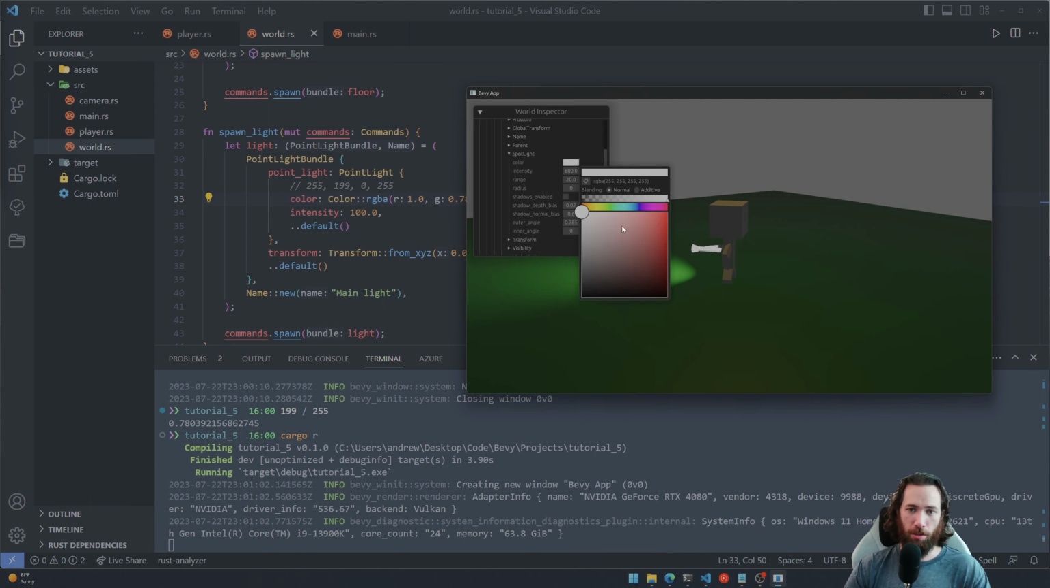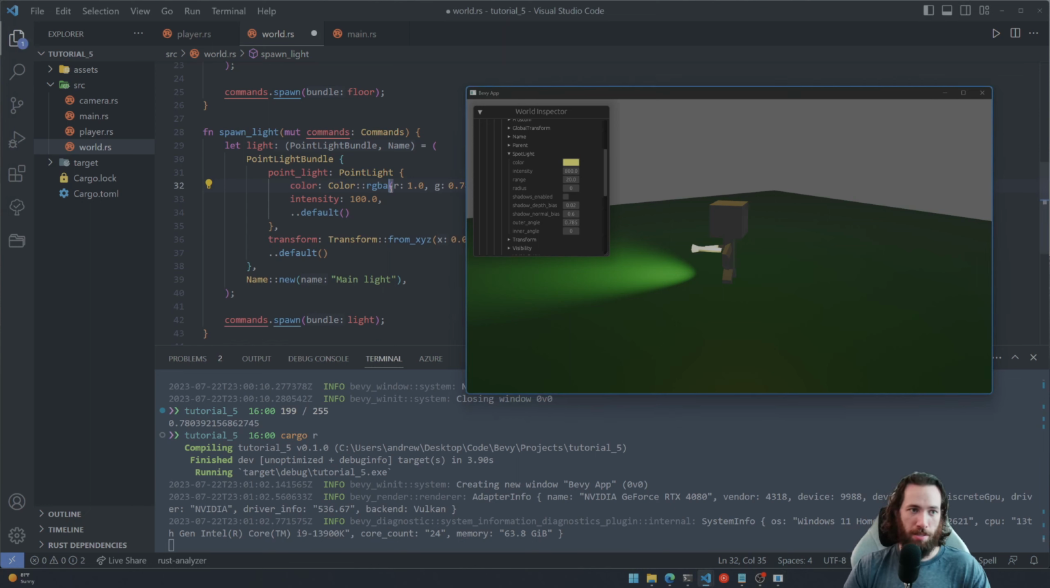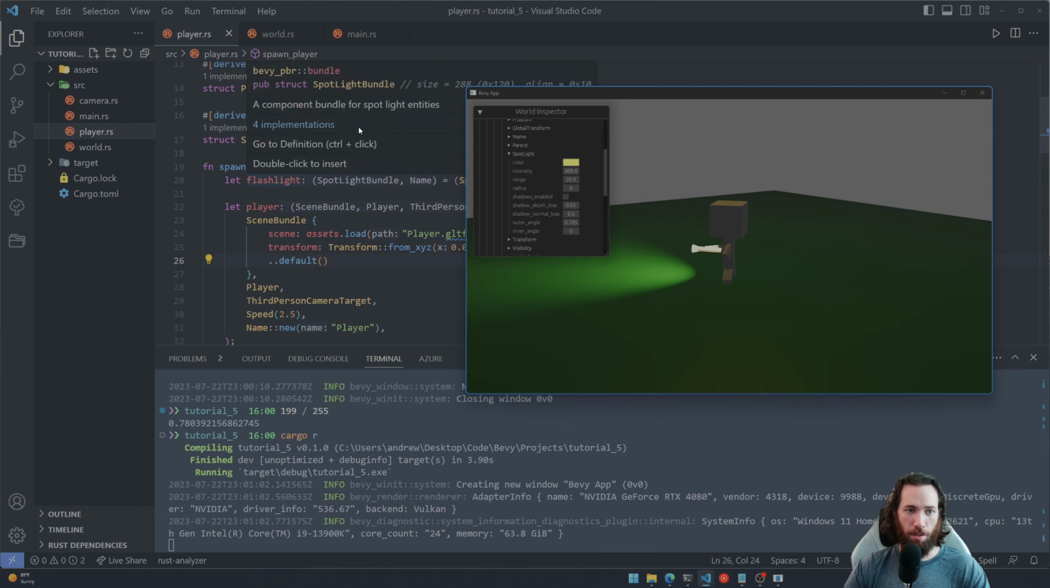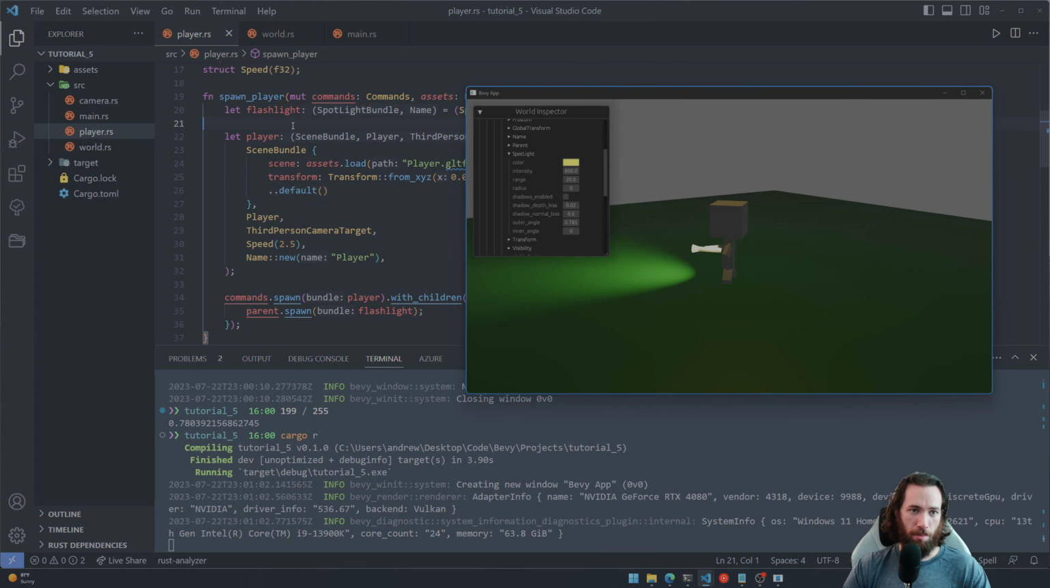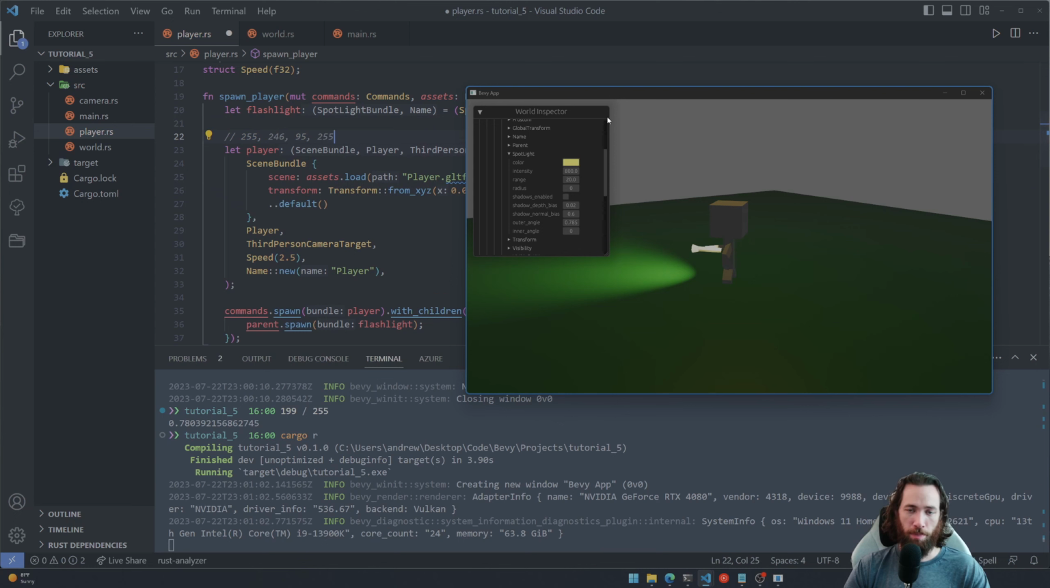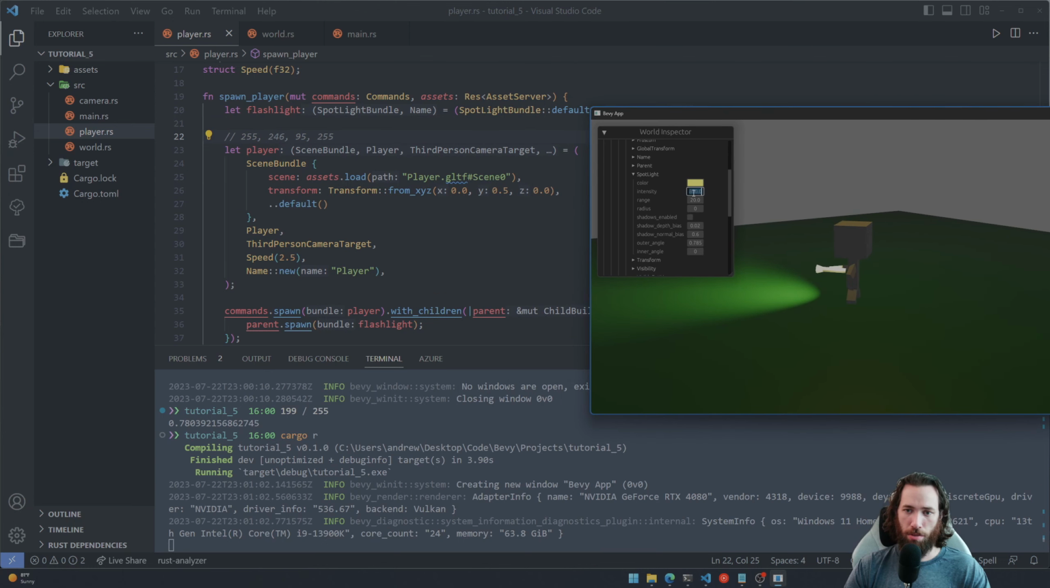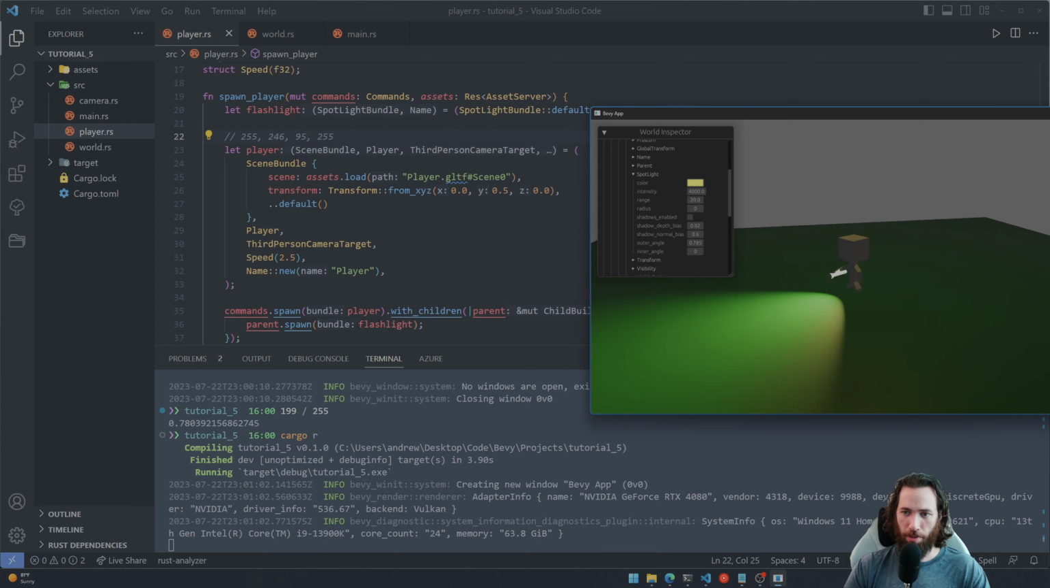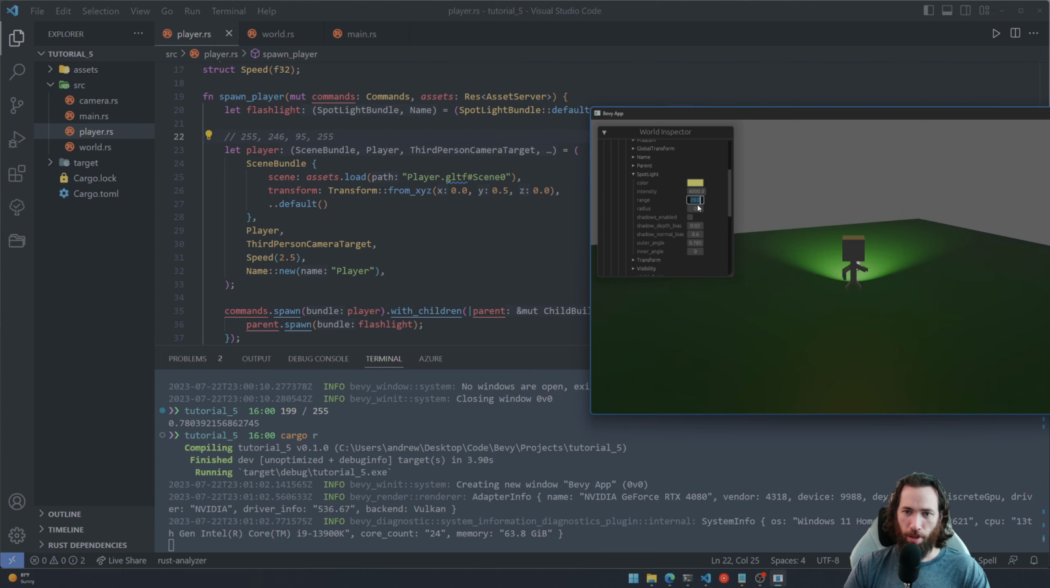So first, let's change the color. I'm going to make it kind of a yellowish hue to be more of a flashlight. And I'm going to copy those values. Actually, we need to navigate over to our player RS file. I'm going to paste them up here for now, just for reference. And then I think we should add some intensity to this. So let's put 4,000 on that. And I think that looks a lot better. That's pretty bright. And then the range, I think the range is probably good.